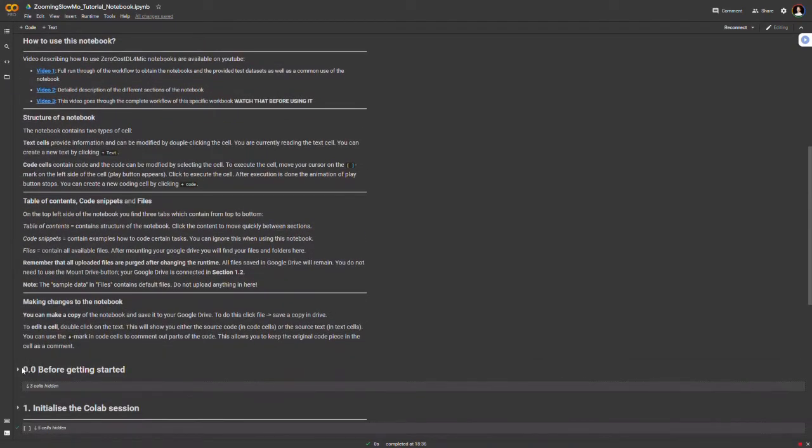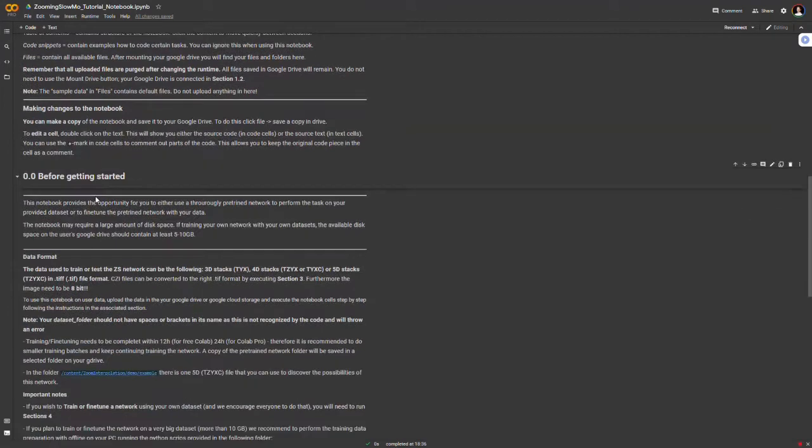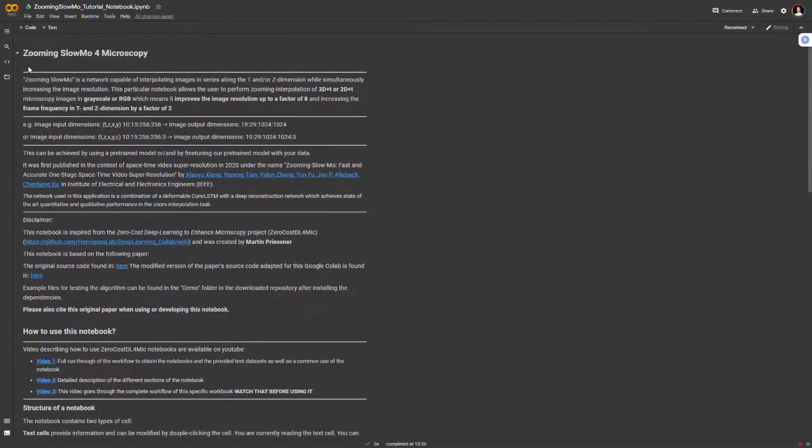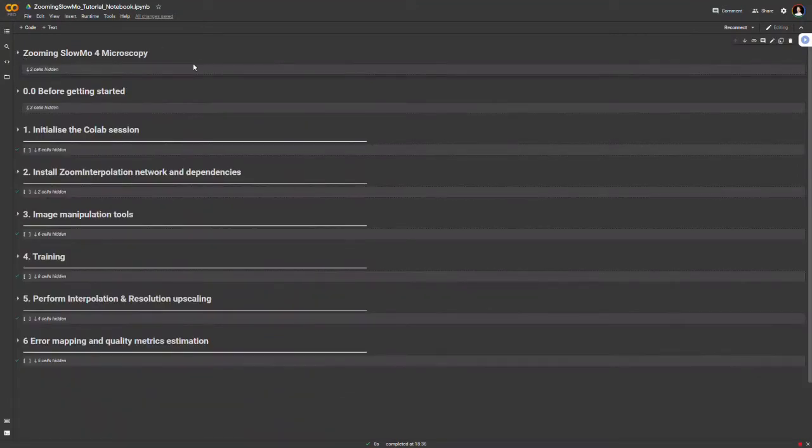In section 0.0, before getting started, it points out some of the limitations of this Google Colab environment. Please read through this and the previous section in detail to avoid common mistakes. Through the course of this tutorial video, we will go through each of the following sections 1 to 6 in more detail. Please follow along.